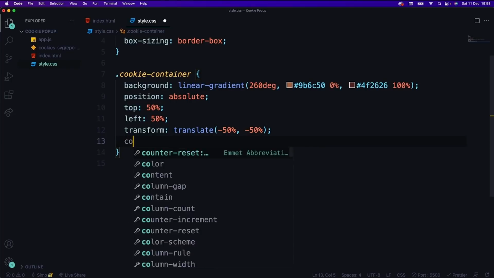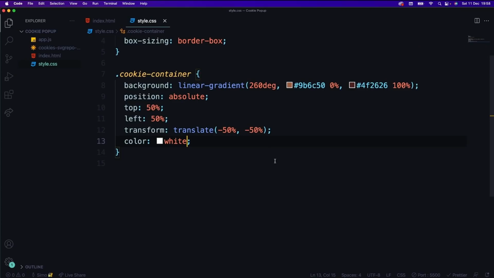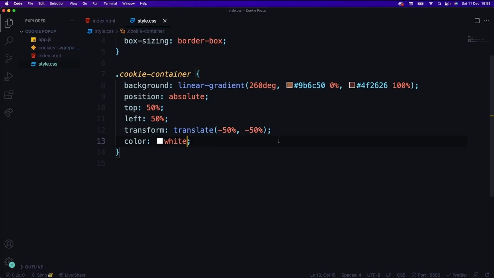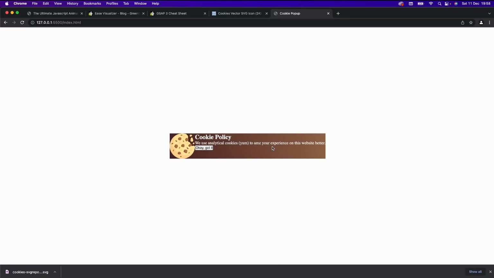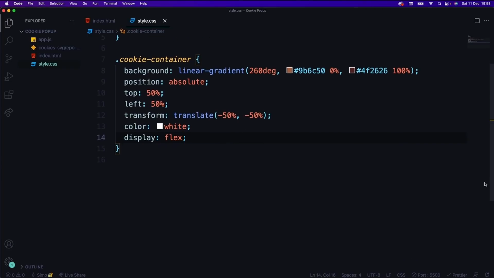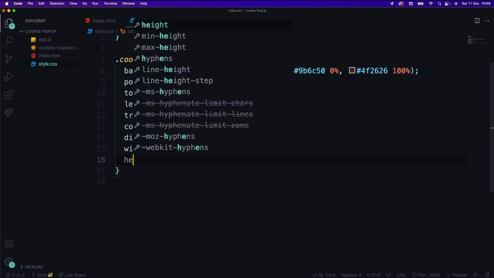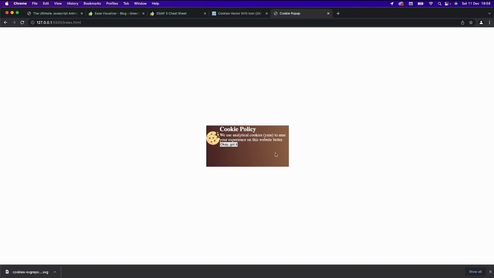Cool. So I want the color to be white in here. So hit save. So there we go. Let's see what else we want to do. I want to put the cookie on this side and the text on the other side. So to do that, we can do a display flex, which is going to put all the content in this parent container side by side. So there we go. And now, let's see what else we should do. I'm going to add a fixed width and height to this. So width, I'll add 20 rem, and height, I'll add 10 rem, and hit save. There we go. Just make it a nice little box here.